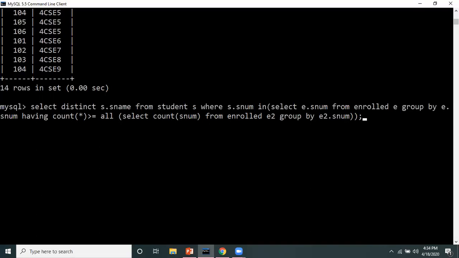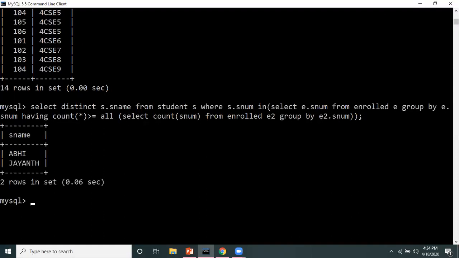Okay, so how will my output come? It will count the snum from this table. Then for this query, it will count the snum and check which one is greater than or equal to. So as you can see, 101 and 106 have more than others. So only that snum will come from this internal query. Outside, what we are doing, we are fetching their name. Fine. So if we run this, you can see Abhi and Jayant.